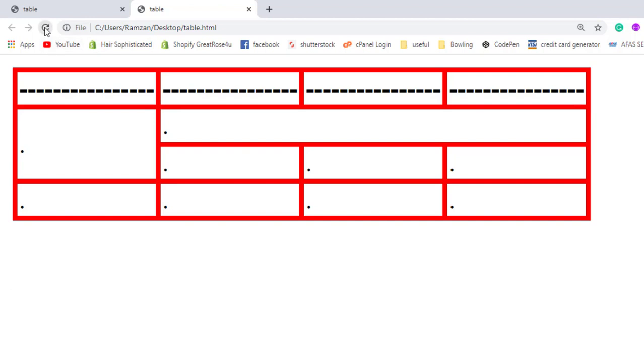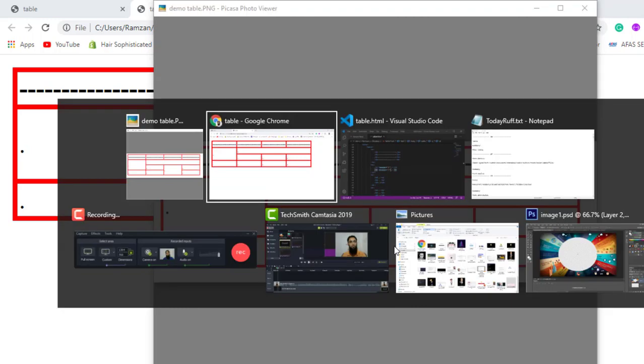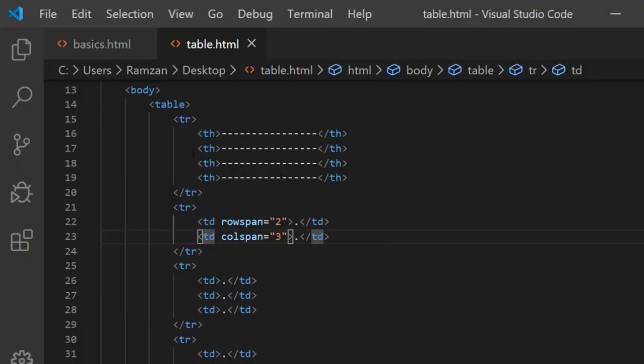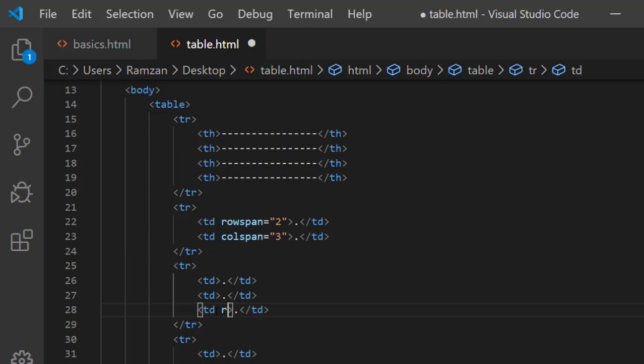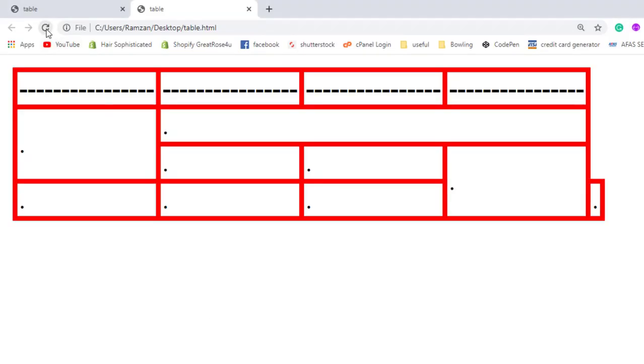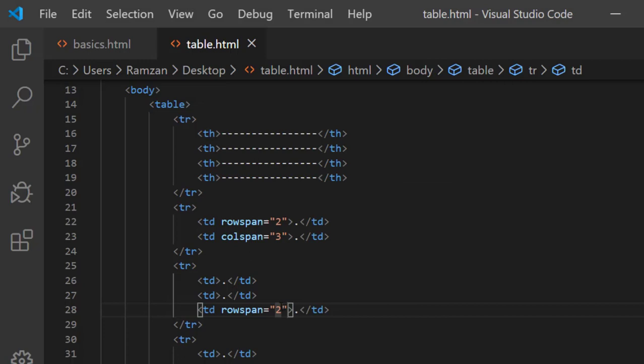If you refresh this, then this is good. What's the third thing that we have to do? This is in the third row. You can see this is the third row and third column. So let's see, first row, second row, and third column. All right, so here I am going to write RowSpan equal to 2. Actually, first, second, and third, we have to write it here, RowSpan 2.